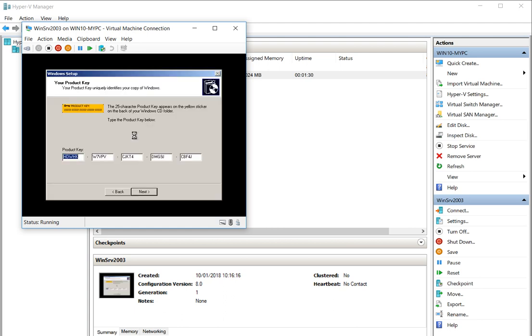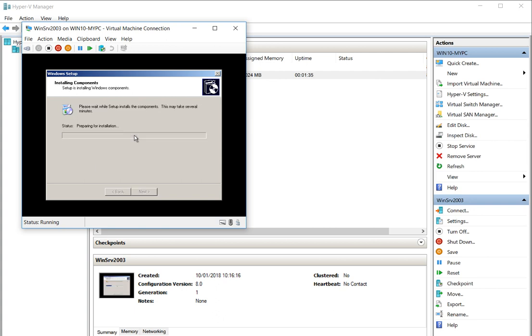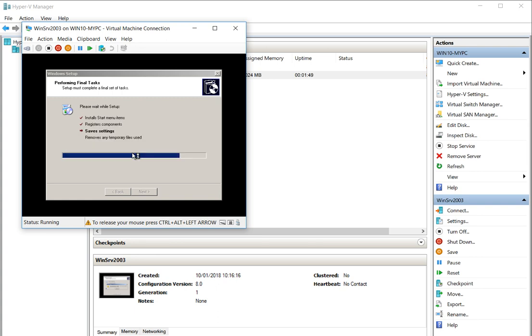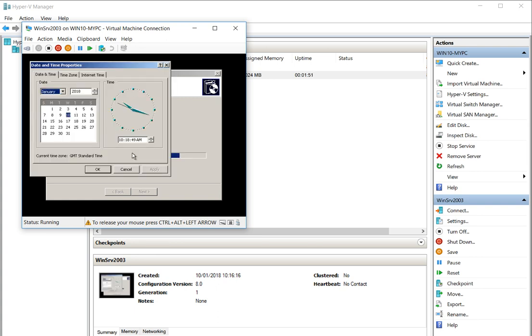I've got a product key associated with it, which is really great if it's working, and it seems it's working. This is really nice. And we are next, and this is an evaluation copy, so verify the computer date and time settings are correct. So we click OK, and we check them later on to make sure it's fine. So January 2018, 10th, yes, it's correct, time is correct.